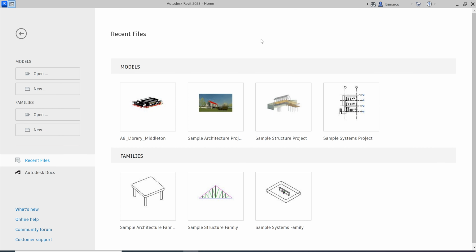Welcome. We are going to be jumping into an introduction to Revit, a little bit of a review from class, but hopefully you can look back on this if you need the help. So I am in Revit. I have opened up the home screen.